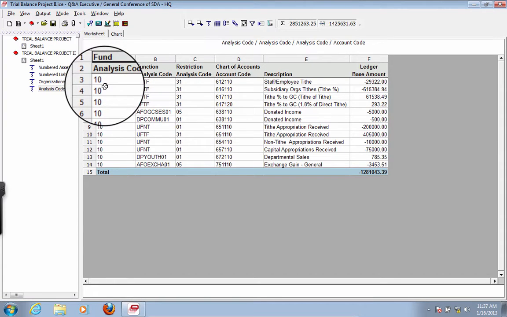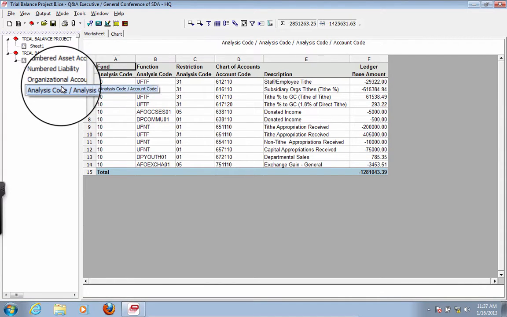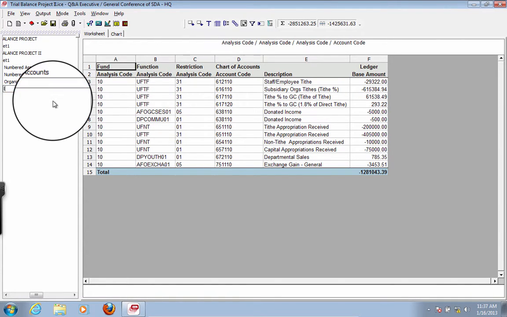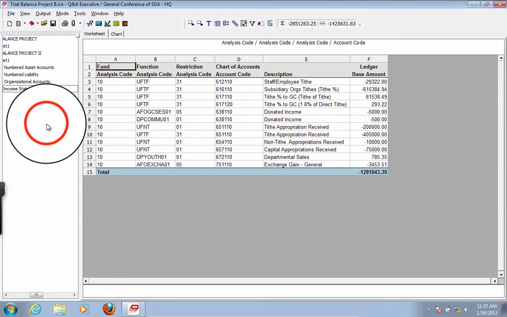Okay, and so we'll name this one, rename this one income statement accounts.